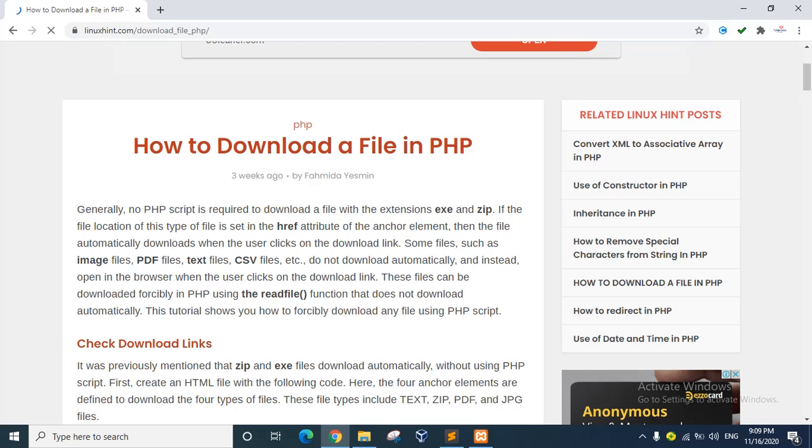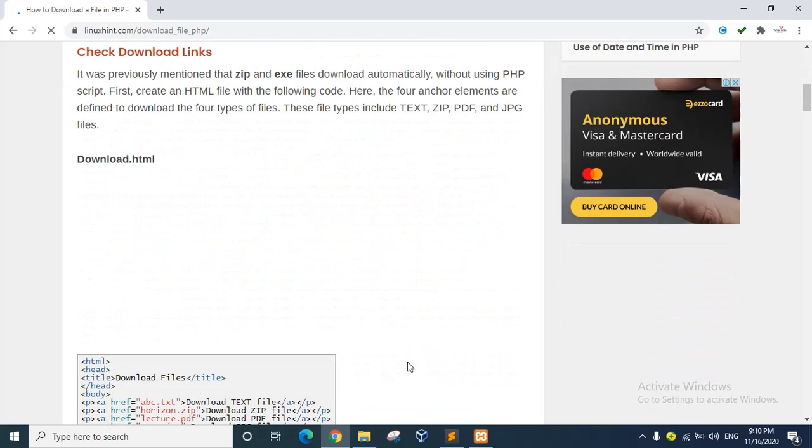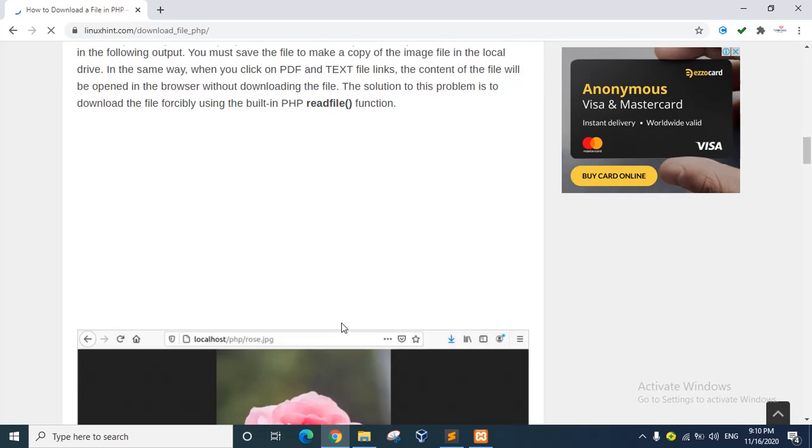In this tutorial, I will show you how you can download a file in PHP. Without any PHP script, you can easily download any zip file or exe file, but if you want to download a PDF or CSV or TXT file, then you have to write a script. PHP has a built-in function, readfile, to force the download of any file.